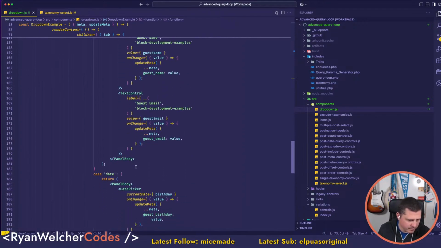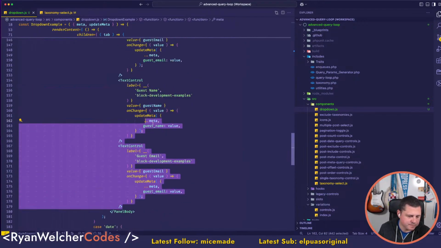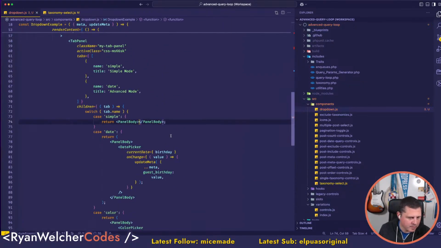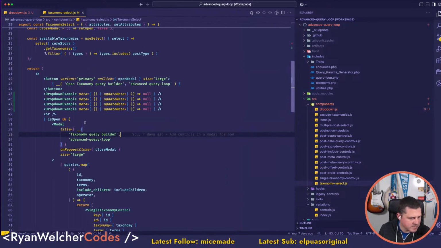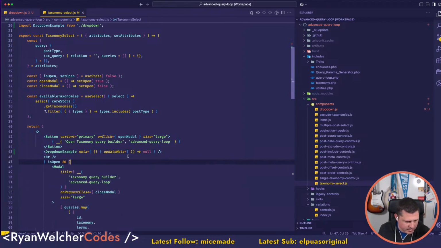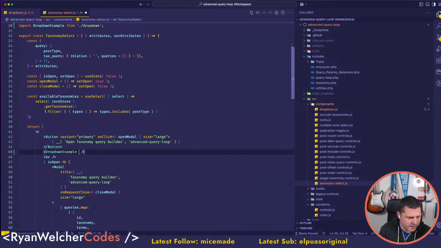If you're here, in the panel body, I think I'm going to need to steal some stuff out of here. So panel body, right? Taxonomy select, I need to steal. You know what I'm going to do? I'm going to start modifying this a little bit. So, dropdown example. I'm going to change the name later.